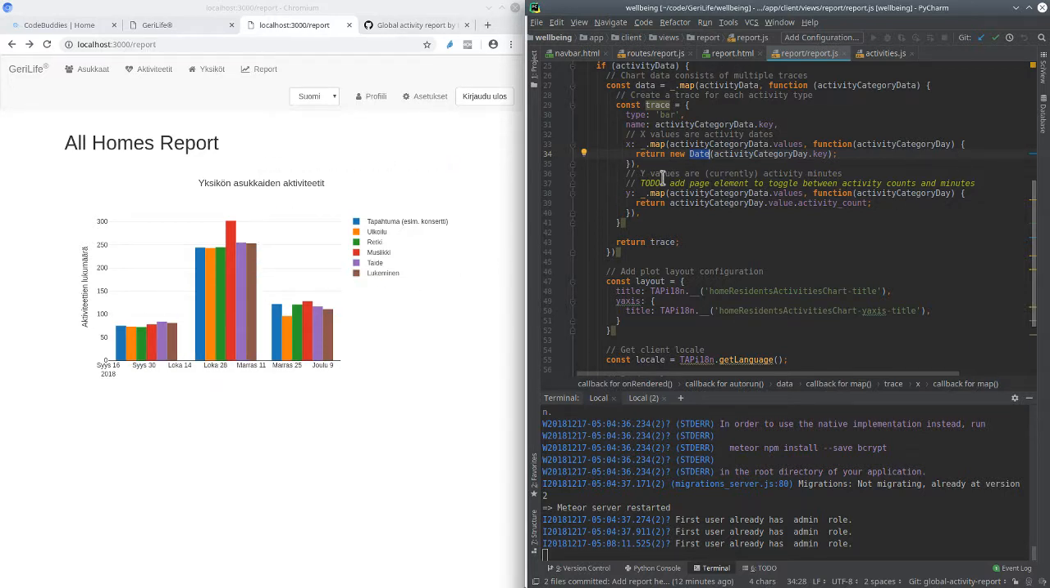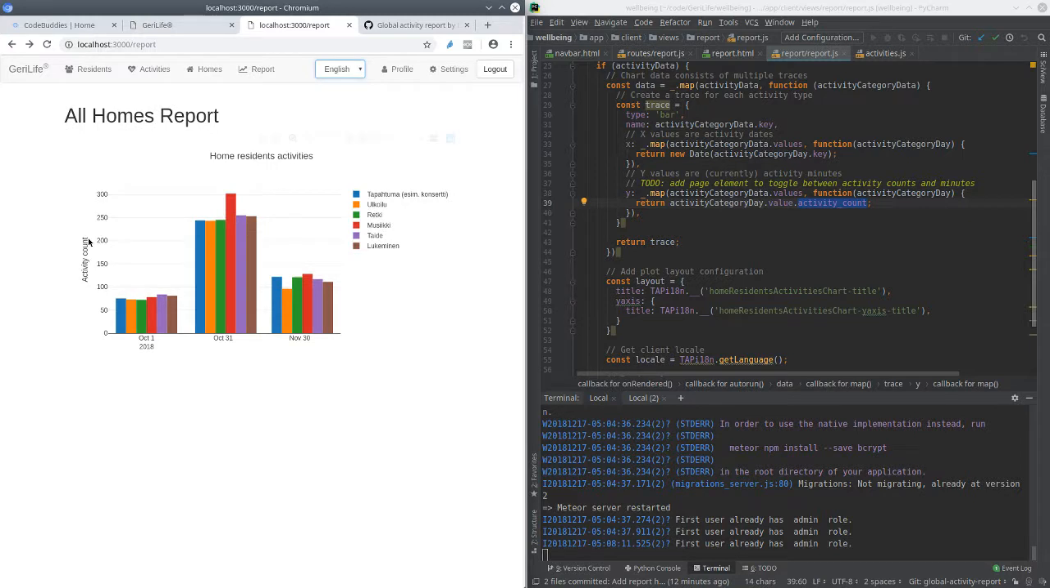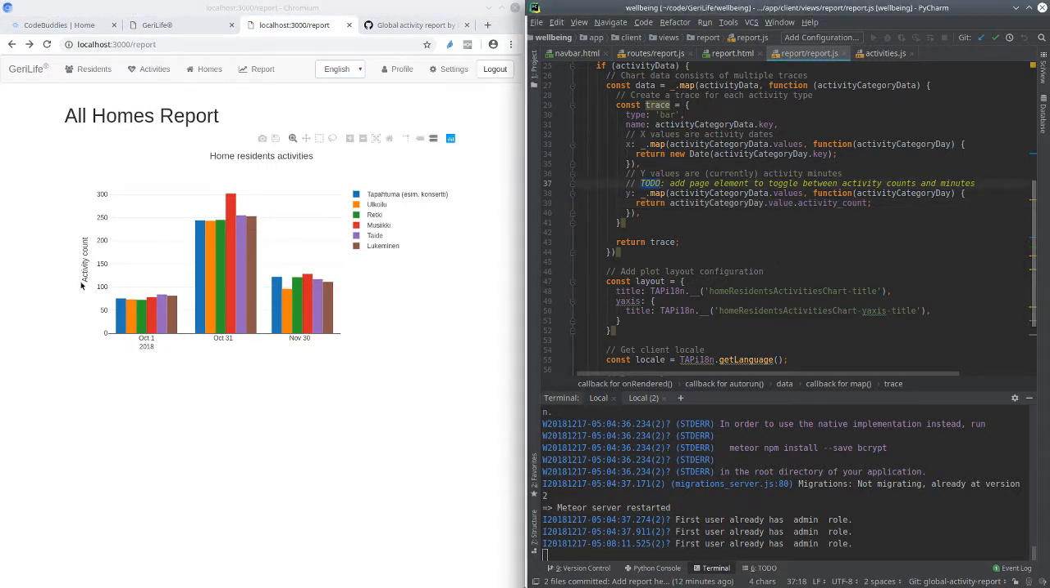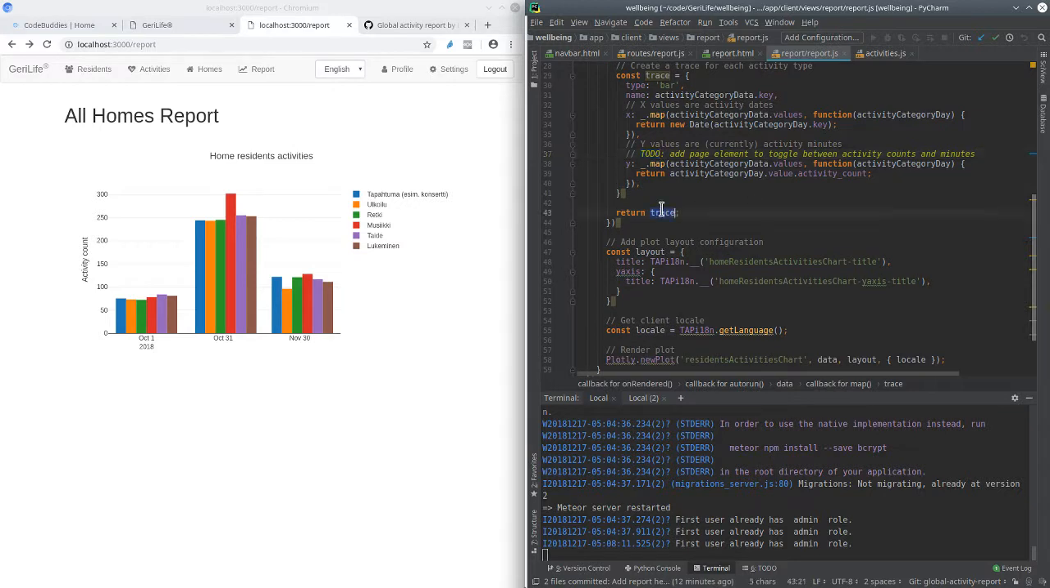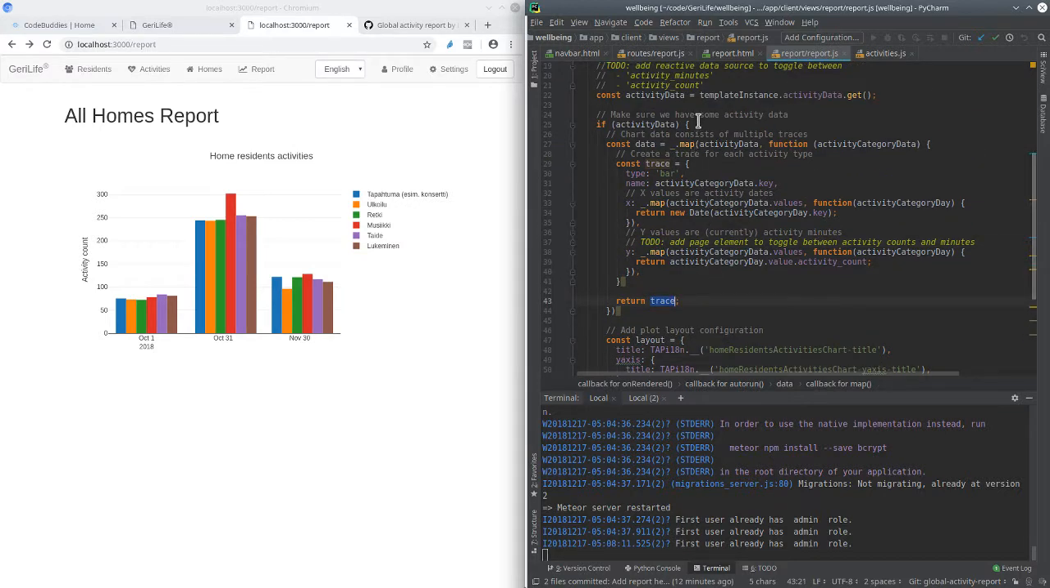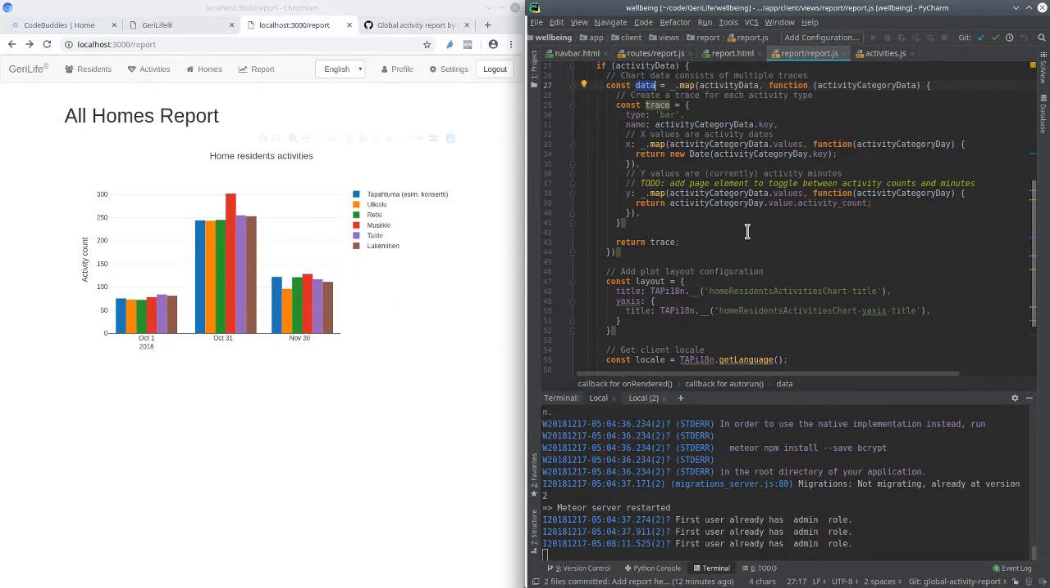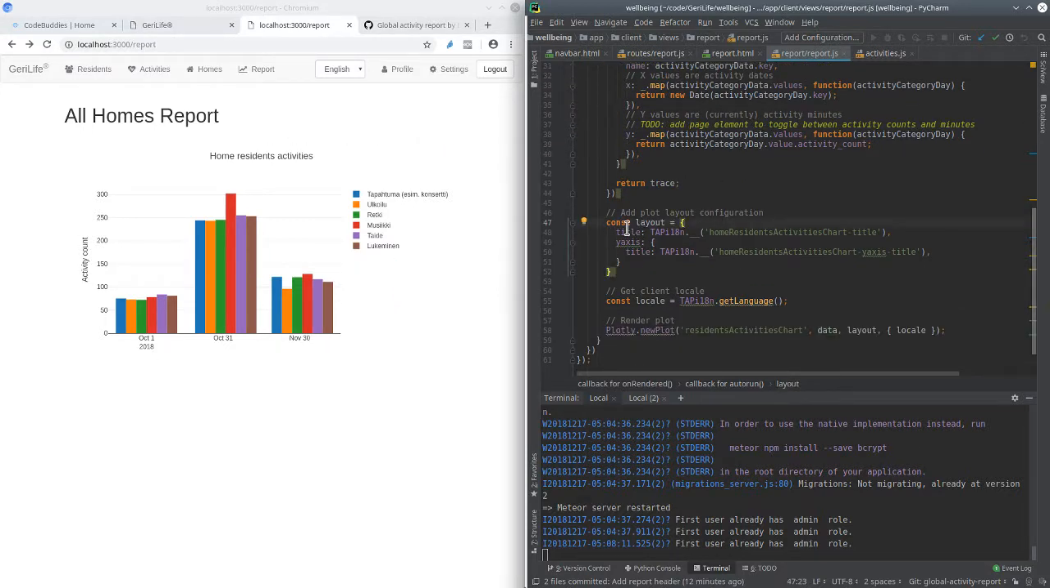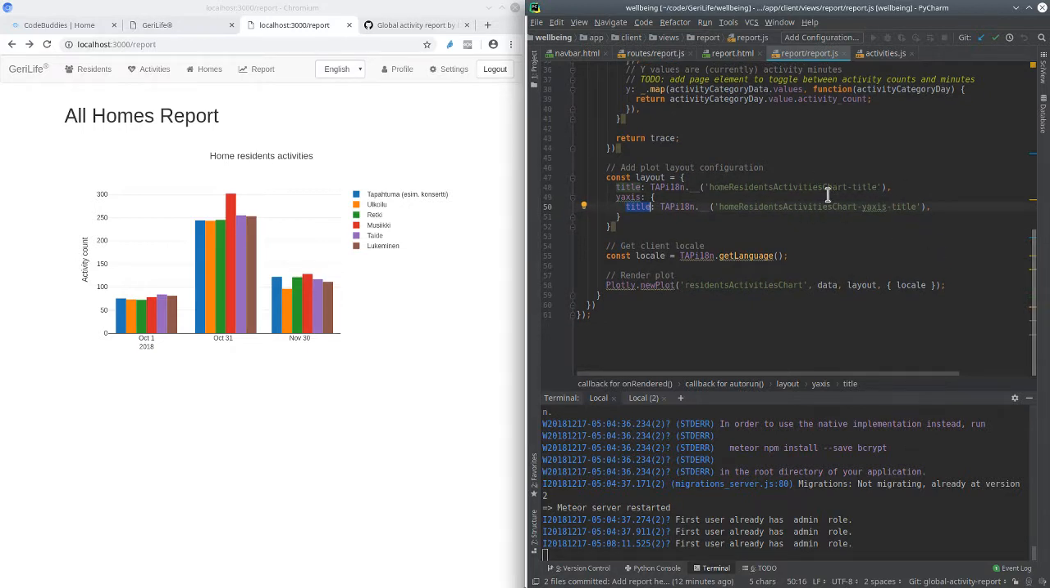On the y-axis, right now we're looking at activity counts. We want to be able to toggle between activity counts and activity minutes, but just started with activity counts. And we return the trace. So essentially chart data is an array of these traces. For the layout, we just specify the chart title and the y-axis title and run those through our sort of internationalization or localization process here.